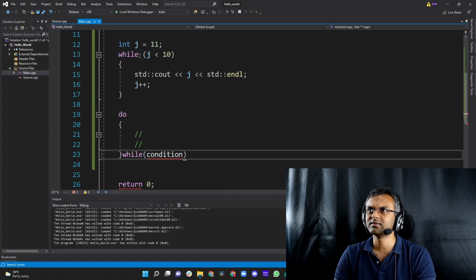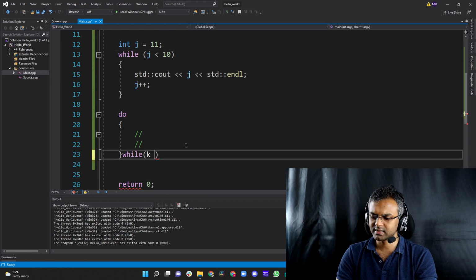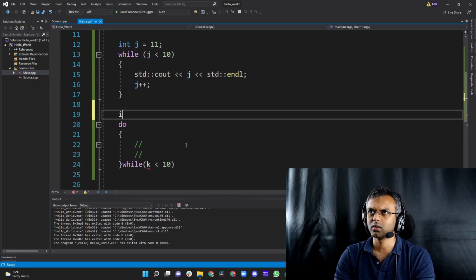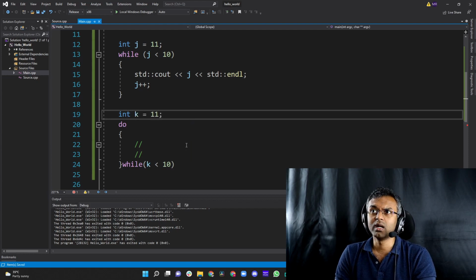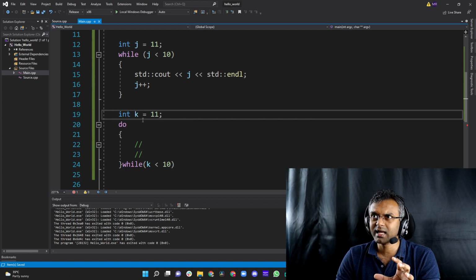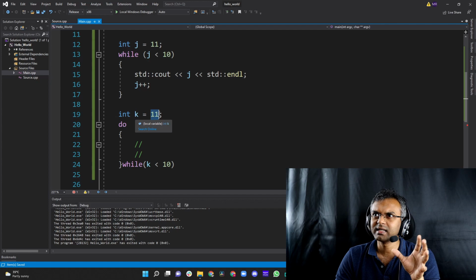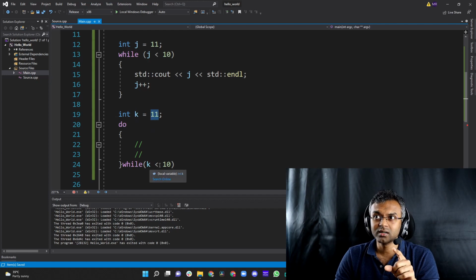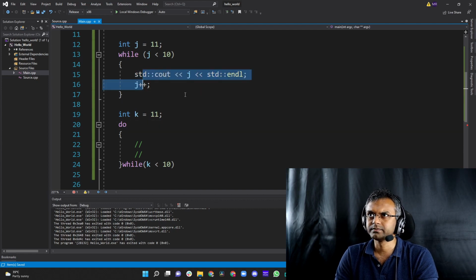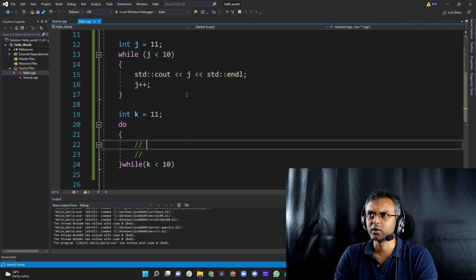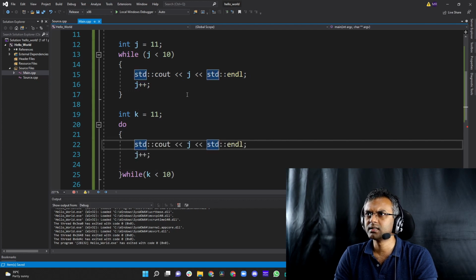So basically let's have the same condition. In this case, we say k is less than 10. And we'll also create a variable called k equal to 0, or let's put 11. Here I've just created the same scenario. Instead of j we're using k, but ultimately the value is the same. We're setting the value of k to be 11, and we check the condition while k is less than 10. And we'll just print the value of k, so instead of j it should be k, and here again k.